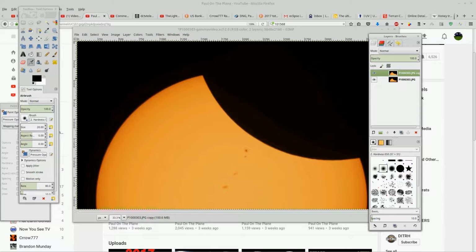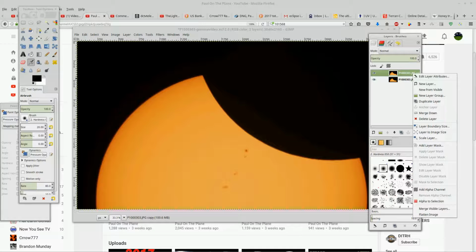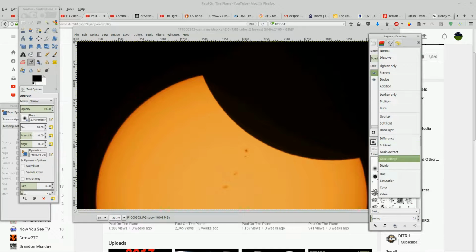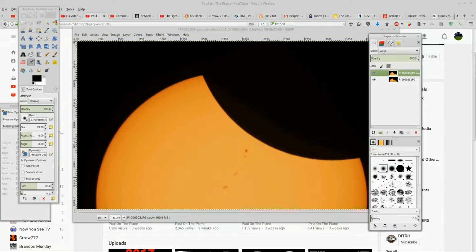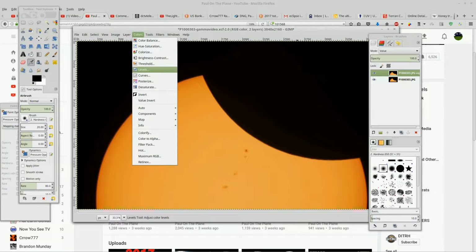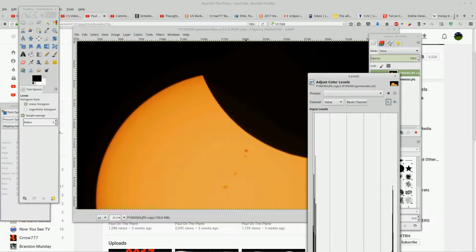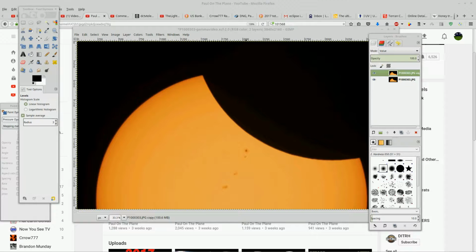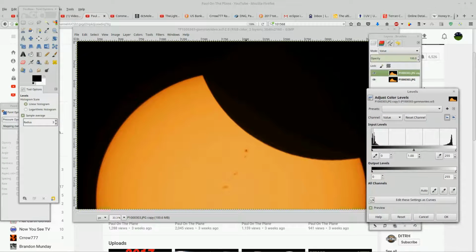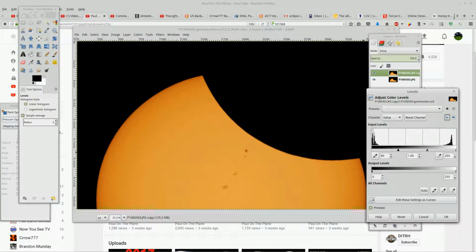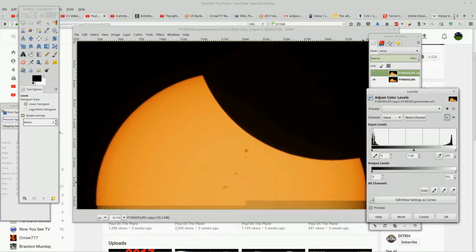Now this layer, I'm going to set it to the type called value. Then I'm going to come over to colors, go to levels, and that brings up this box. Now these sliders here, this is like my really dark tones. This is the black. You can see what happens to the image. It makes it darker. Okay, now we're back to normal.